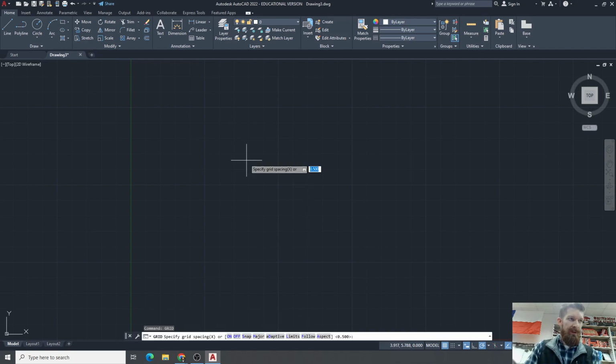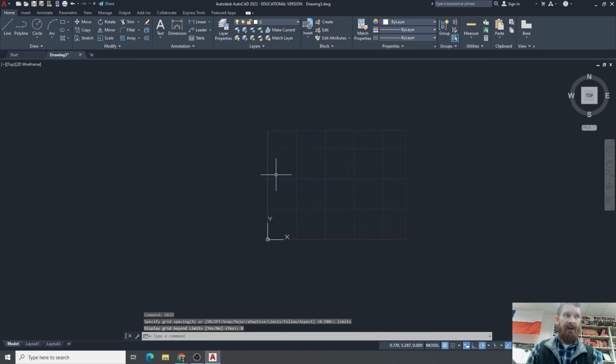And then let me show you something real quick. If you go to grid, and then type limits inside your grid, you've got an option. Do you want to display the grid beyond the limits? In other words, do you want the grid to be infinity wide by infinity tall, or do you want it to match your limits? If you switch this to no, check it out. Your grid just matches the size of your workspace. I think that's pretty handy.